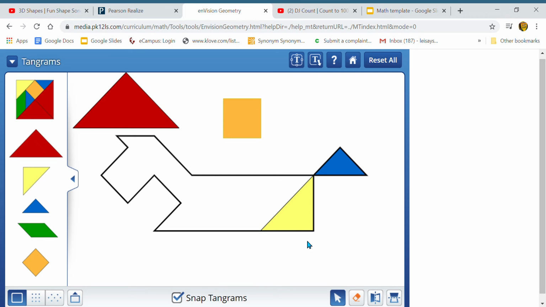That looks great. And what shape did we use to fill in this other side here when we were doing the house? We used a triangle. We used the same yellow triangle. So let's try that on this little doggy. All right, that's good. Now we're just moving right along.